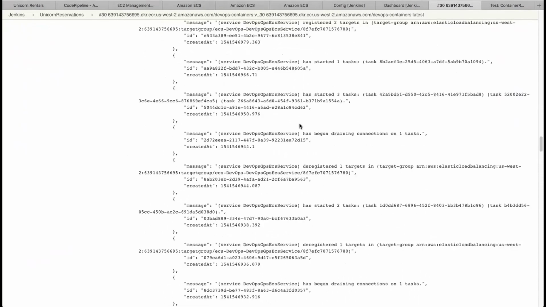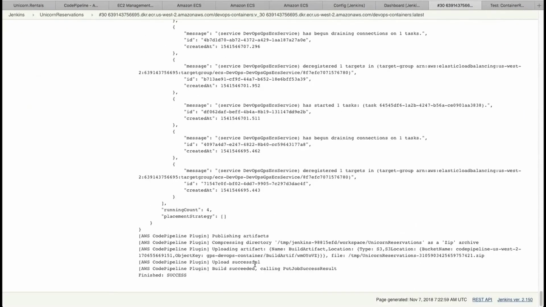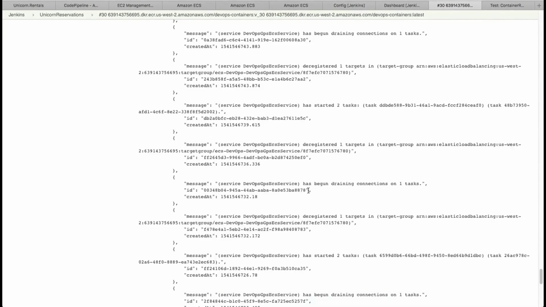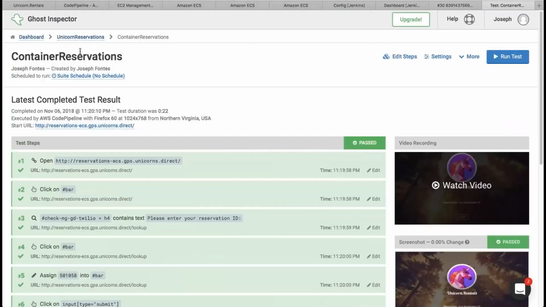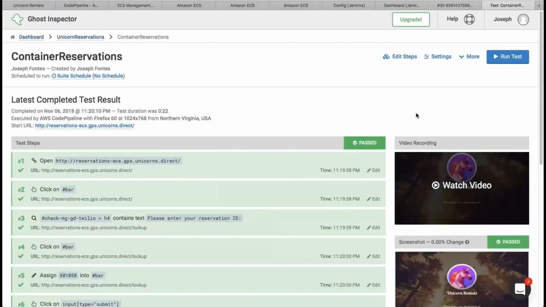We have our Jenkins output fully available here, which gives us everything that has taken place with the service. It's pretty detailed, which seems a little bit verbose until you actually need to dig through and find the information. So you can find where it is saved locally. We have our build artifacts because of CodePipeline saved to S3.